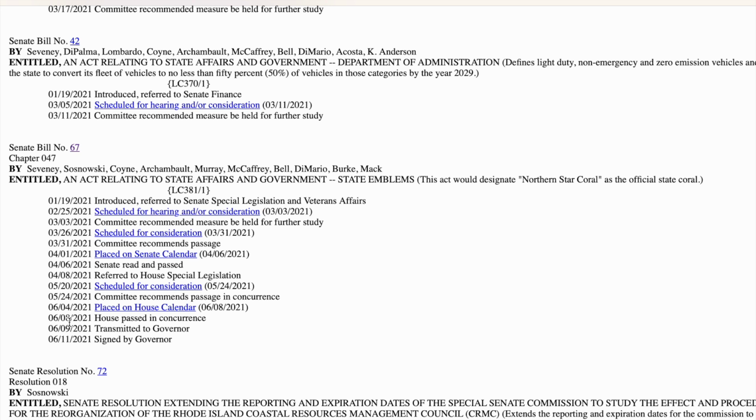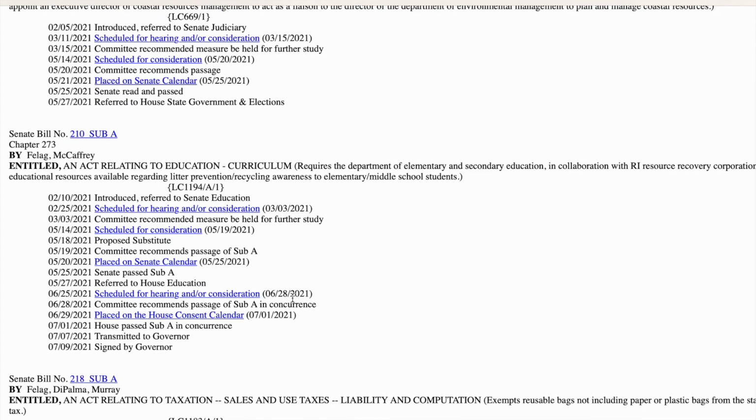They then sent it to the governor, or transmitted it to the governor, and the governor signed the bill into law on June 11th. Let's look at Senate Bill 210, Sub A. Now, if we jump to the bottom of the timeline, we know that it became law because it was signed by the governor. But what is this Sub A text? The Sub A means that the committee that it was referred to changed some of the original text of the bill. They proposed a substitute.